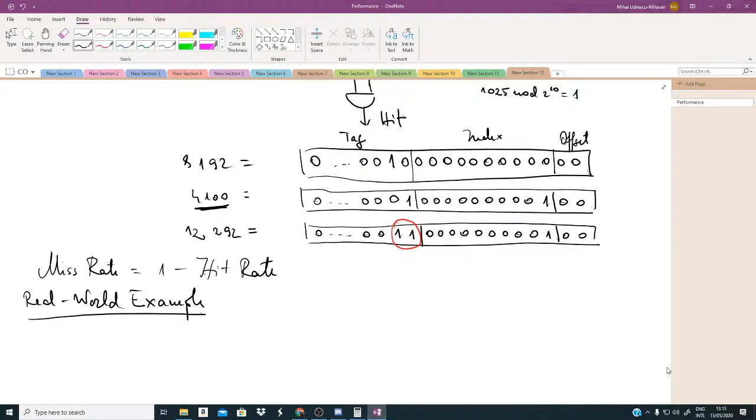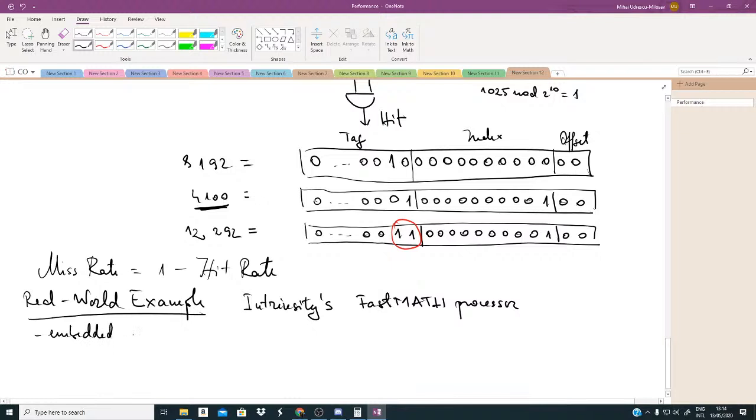Now, I'll talk about an embedded processor. So this is a cache that is part of a system built around the Intrinsity FastMATH processor. That's a company, Intrinsity. This is an embedded processor designed for applications with intense mathematic operations and instructions. So it's an embedded processor.